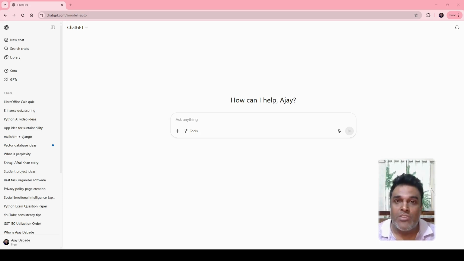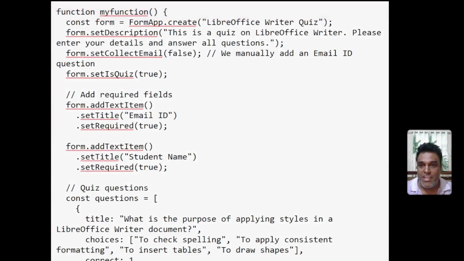Welcome back. As you can see, I'm in ChatGPT, and we are going to make use of ChatGPT, obviously. But before we go ahead, let me show you one more window, and let me just bring it over here. Yes, this is the window.